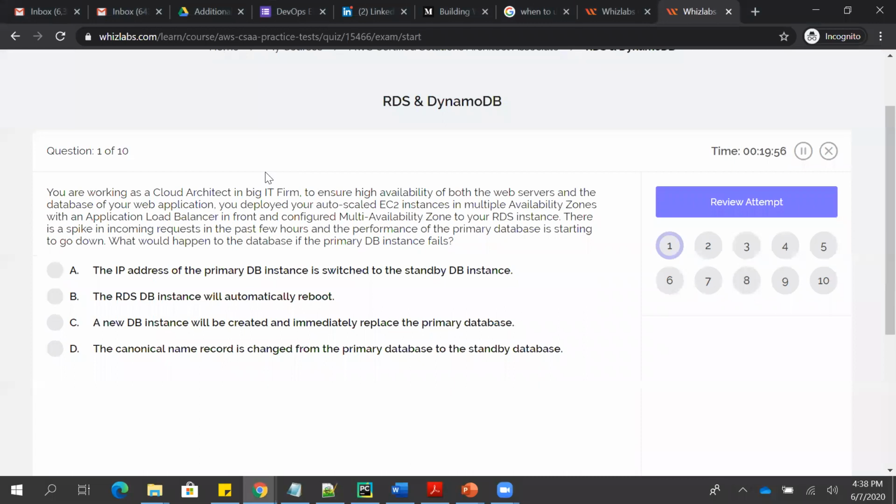Okay, so these are the 10 questions on RDS and DynamoDB, and the rules are the same. So Prasad and Saurabh would be the last people to answer, and first answers would be expected from the rest of the 3 people. So it says that you are working as a cloud architect in a big IT firm. To ensure high availability of both web servers and the database of your web application, you deployed your auto-scaled EC2 instances in multiple availability zones with an application load balancer. These things.